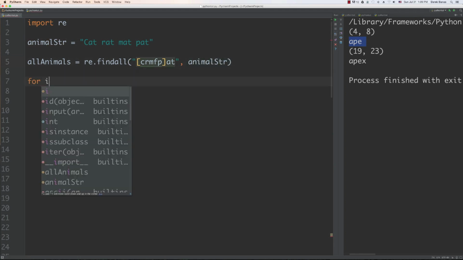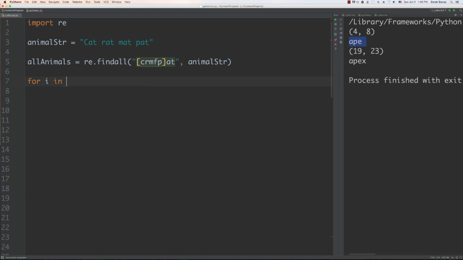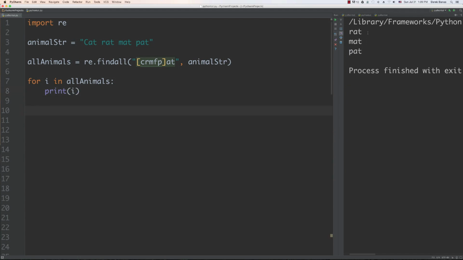We can come in and then cycle through our results and see exactly what we got. All animals, and just print those out on the screen and run it. And you're going to see in this situation we get back rat, mat, and pat.